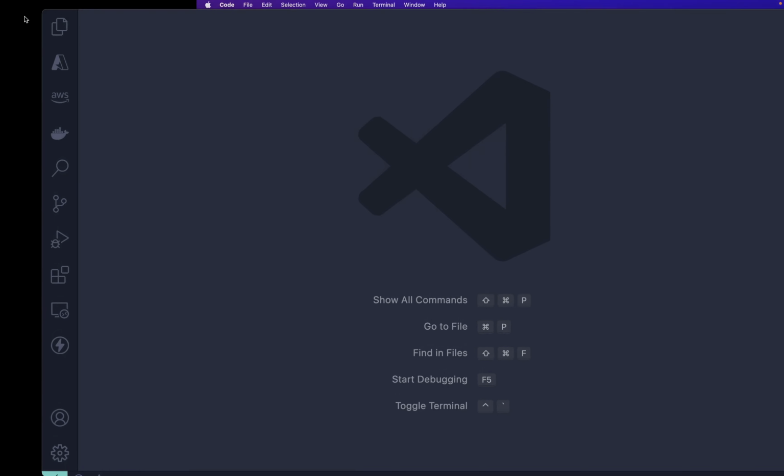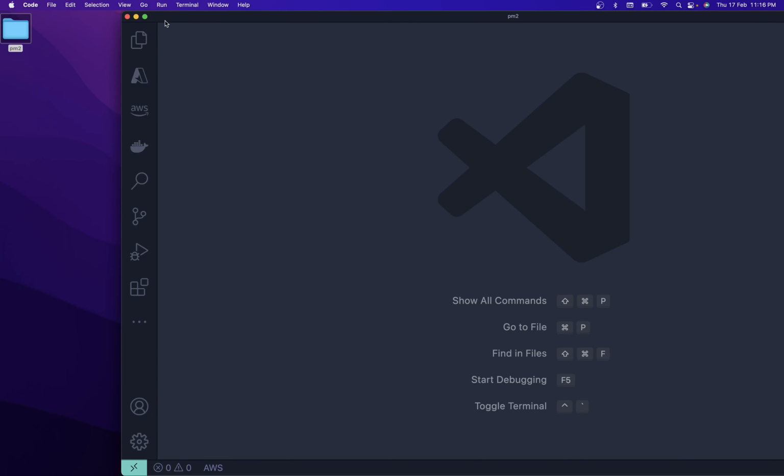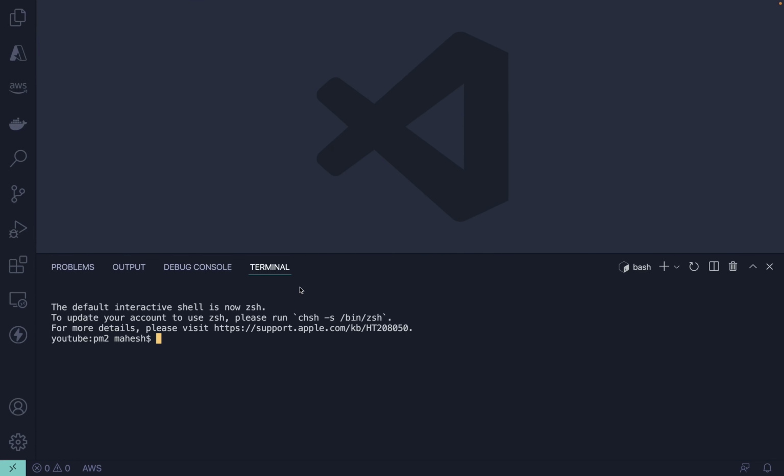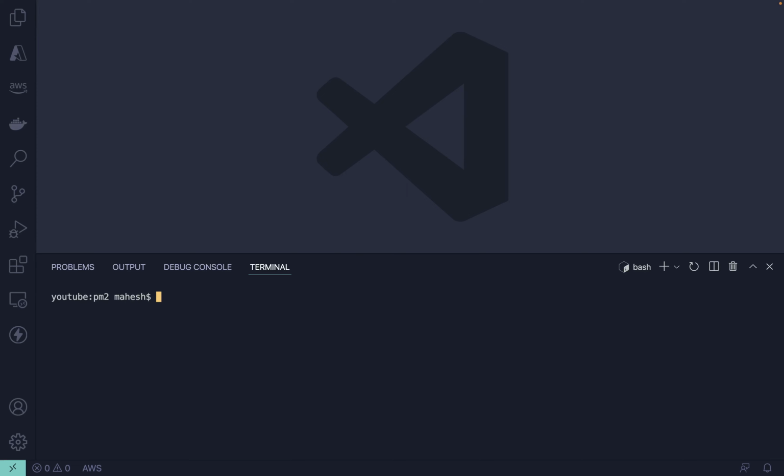Okay. So let me quickly create. I already have created folder PM2. Okay. So this is just an empty folder. After that, you need to open your terminal. You can use Command J or Control plus backtick. Okay, cool. So after that, I don't have PM2 installed in my system. Let me check first. Quickly, I don't have it.